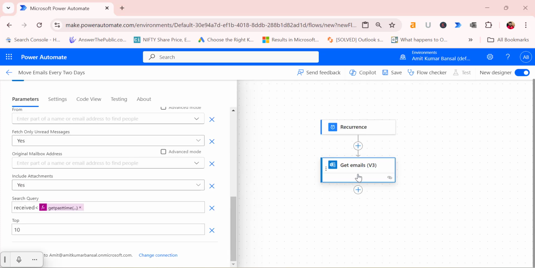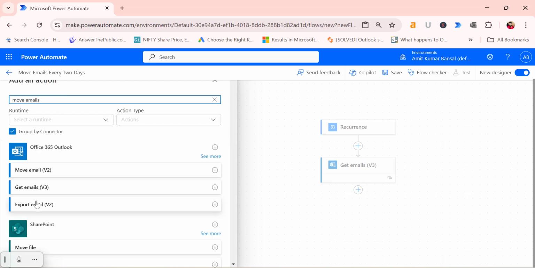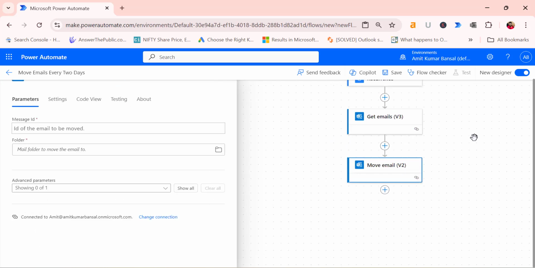Now under get email v3, you will see a plus symbol. Click on it and then click add an action. To move the emails to a different folder, search for move emails. So I type move emails in the search bar and you will see three options over here. Now select move emails v2 and add it by clicking on it.